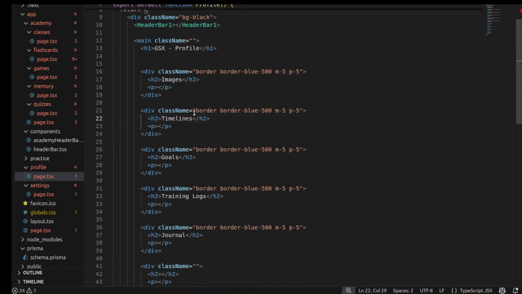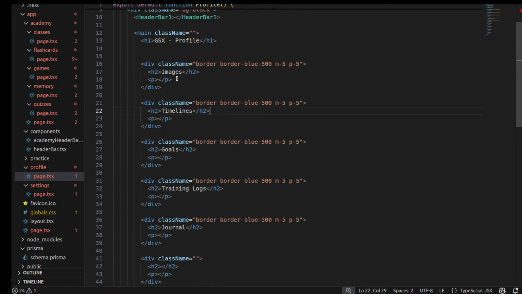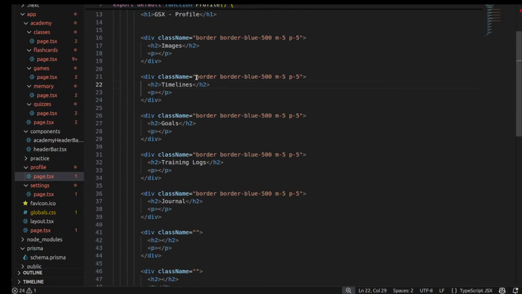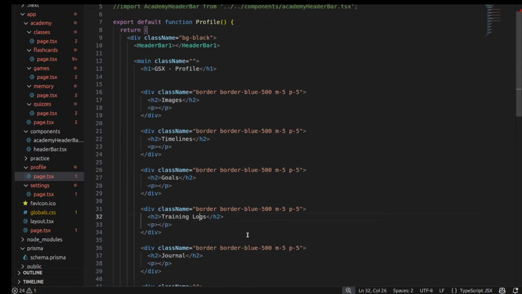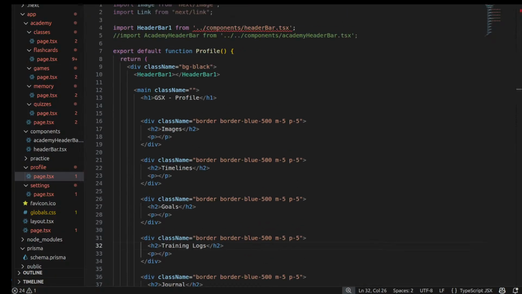So I already went ahead and added a few of the sections that we're going to have. So we have images, which is like your profile image, and then timeline, so you can keep track of progress over time and see what you did when. And goals kind of ties in with timelines, so what you want to get done. Everybody knows what goals are. Training logs, so education, fitness, health, all that stuff. Journal kind of ties in with the fitness log and everything. So let's get started.